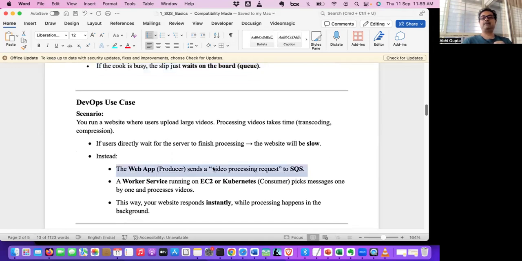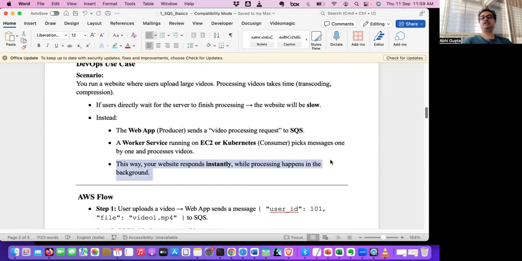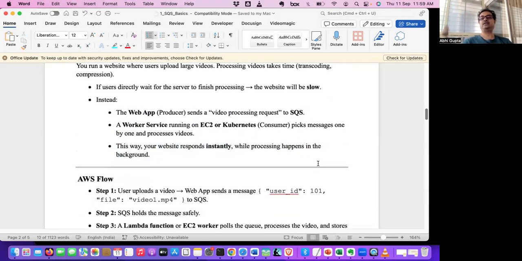So this is like a web app, the producer, sending a video processing request to SQS, Simple Queue Service. A worker service running on EC2 or Kubernetes, the consumer, picks up messages one by one and processes the video. This way, your website responds instantly while processing happens in the background.